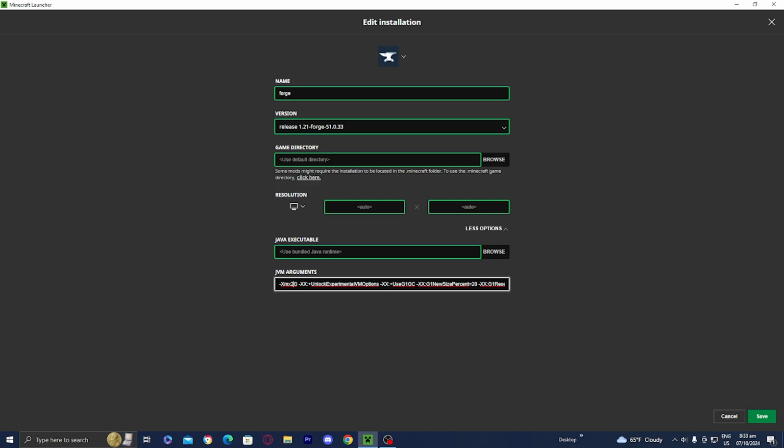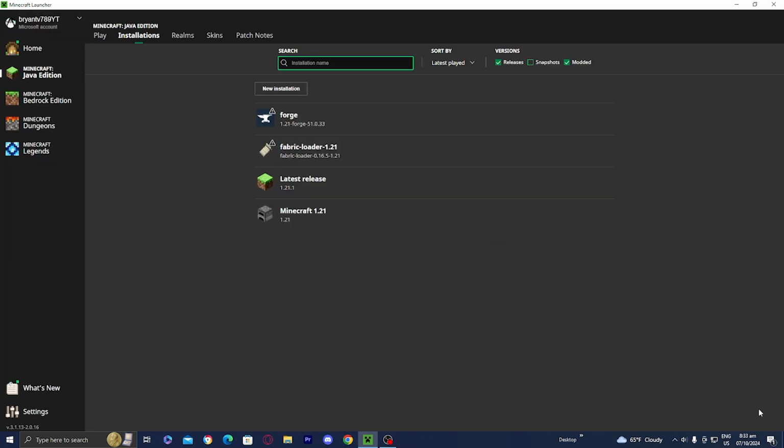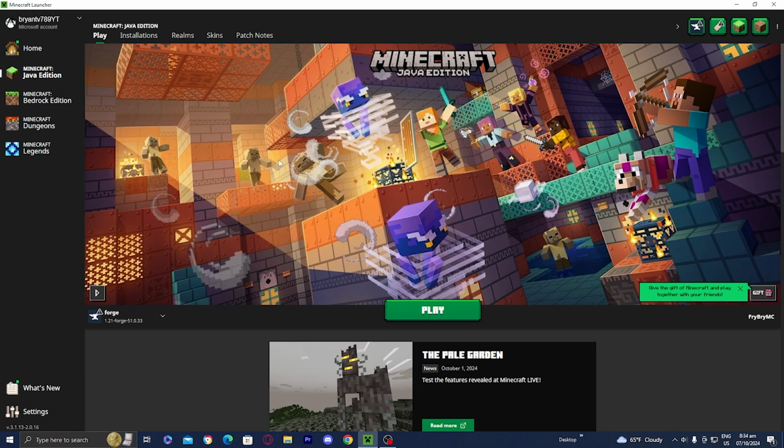So you want to put it as high as you can. For example, my computer has 8 gigabytes of RAM, so I'm just going to be setting this to 8 gigabytes right over here. And then once you're done with that, go over here to where it says save. But that is another really common issue why your Forge mods might be crashing. It's because you just don't have enough RAM in your Minecraft device. Those are the most common causes and the most common solutions.